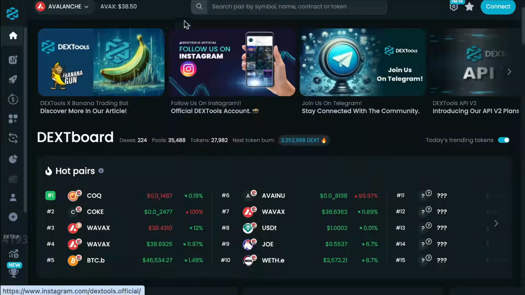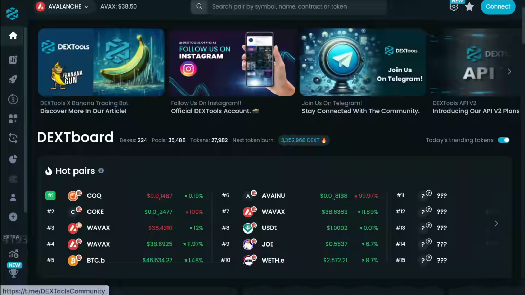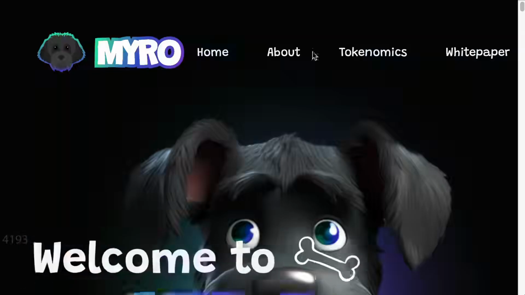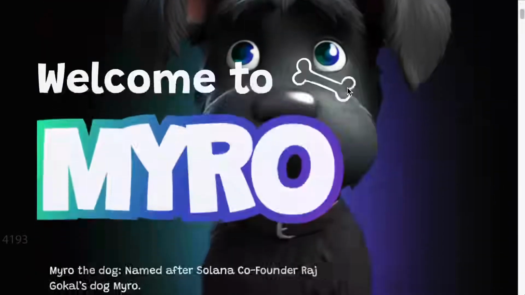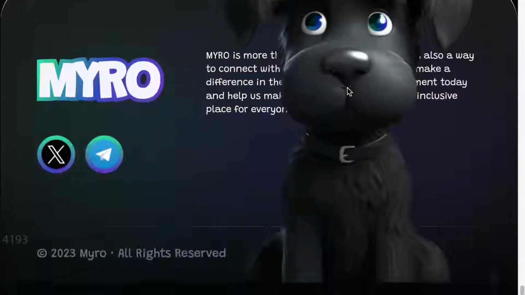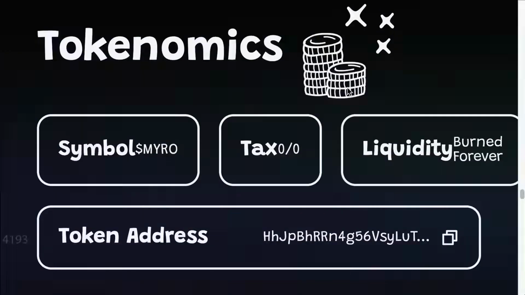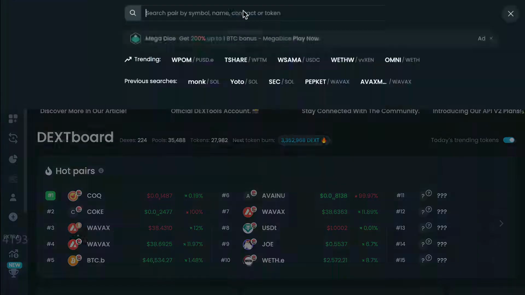So first things first, we need to search for a pair. We can obviously go on to live new pairs, for example, as we do in Dexscreener, but let me just show you on the general search. Let's say somebody told you about a particular meme coin, or you're on a meme coin website, for example. First thing you want to do is find the address for that particular coin. Sometimes it's on the website. It really should be there, and you can copy it directly and then paste it in here.